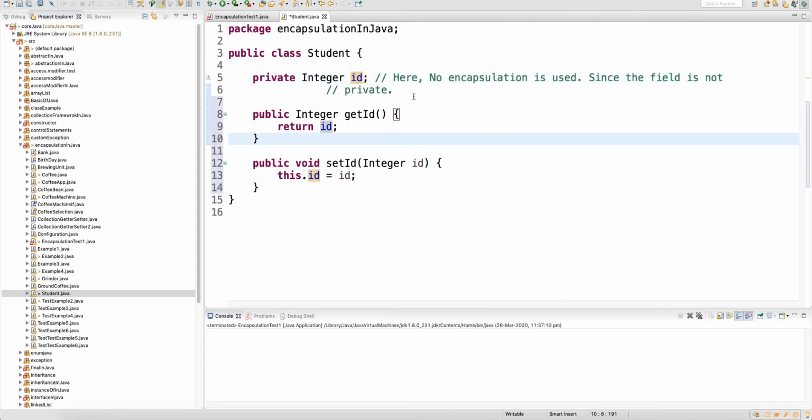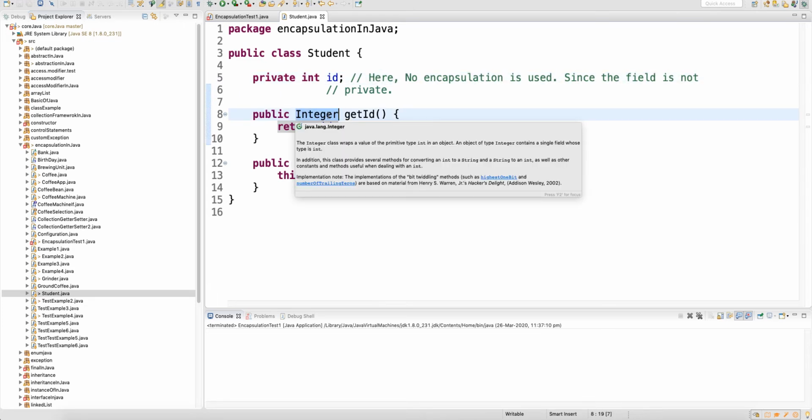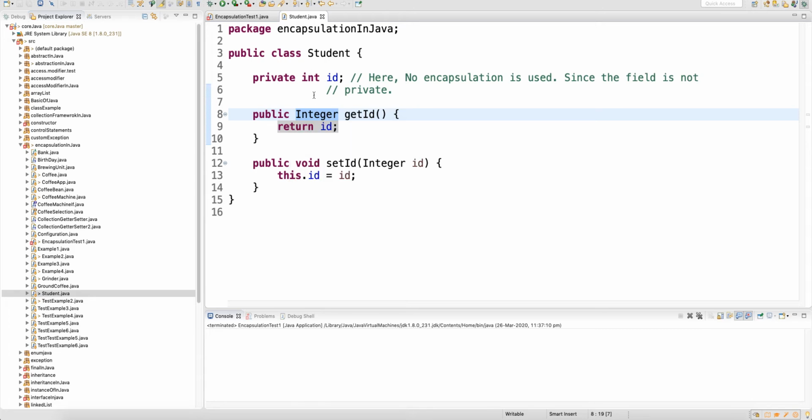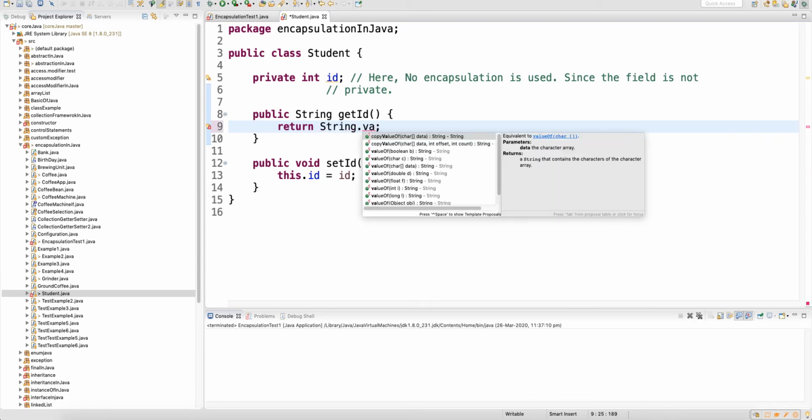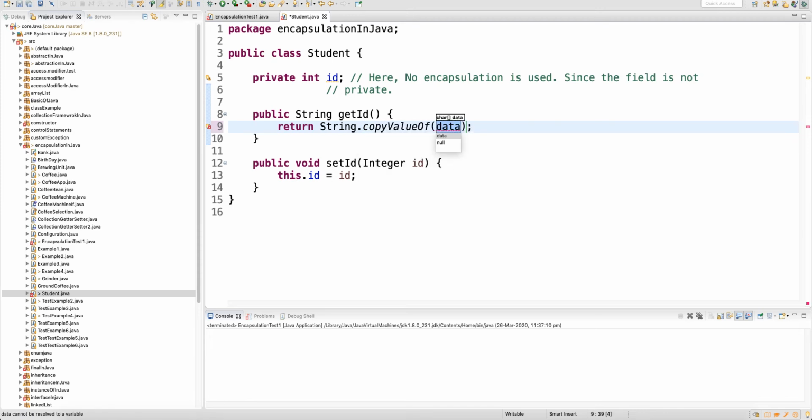Generate. So you can see that the getter and setter got generated. Now you have data type Integer. This is the wrapper class, guys. This is not the int data type. Actually I should be able to do int here, and though you have int here, do not change this to int, keep this as String. And what you do here is you write String.valueOf(id).